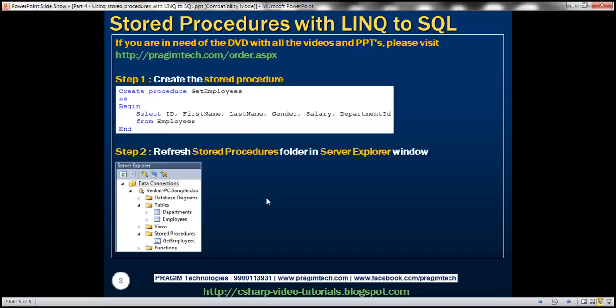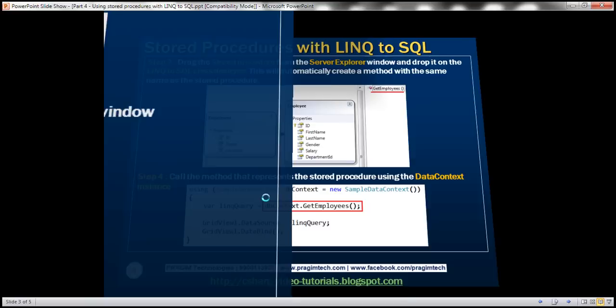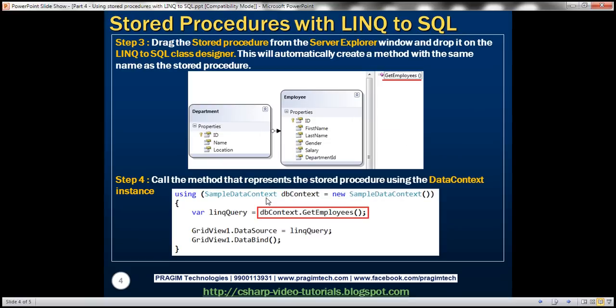So in this video, we have seen how to use a select stored procedure with LINQ to SQL. In our next video, we'll discuss how to perform insert, update, and delete using stored procedures.